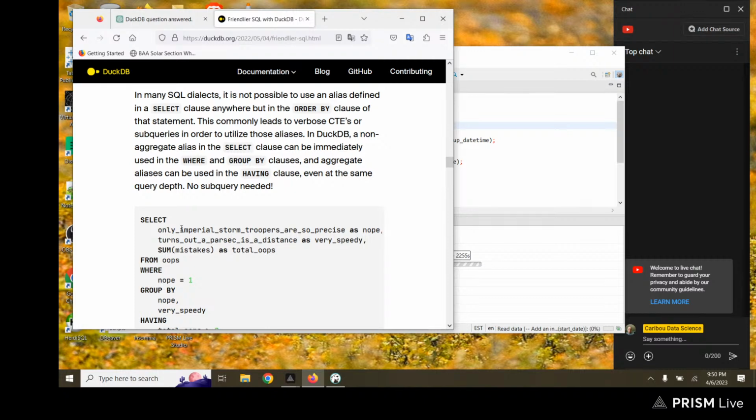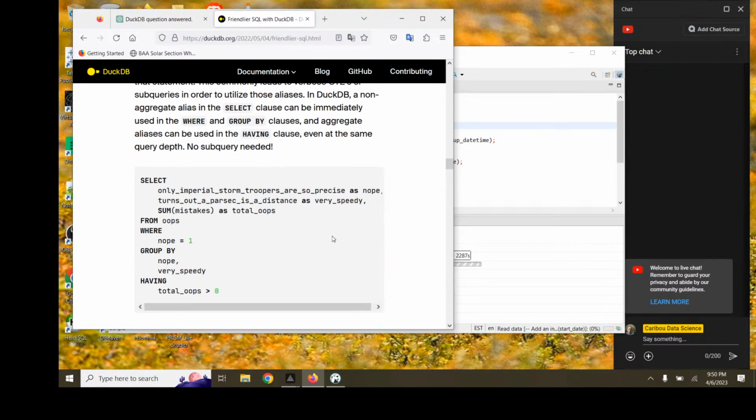So here we go. Here's your basic query. Only Imperial stormtroopers are precise as nope. Turns out that a parsec is a distance of very speedy. Some mistakes as total oops. From oops, where nope equals 1. Okay. That's kind of nice, and I never thought about that.